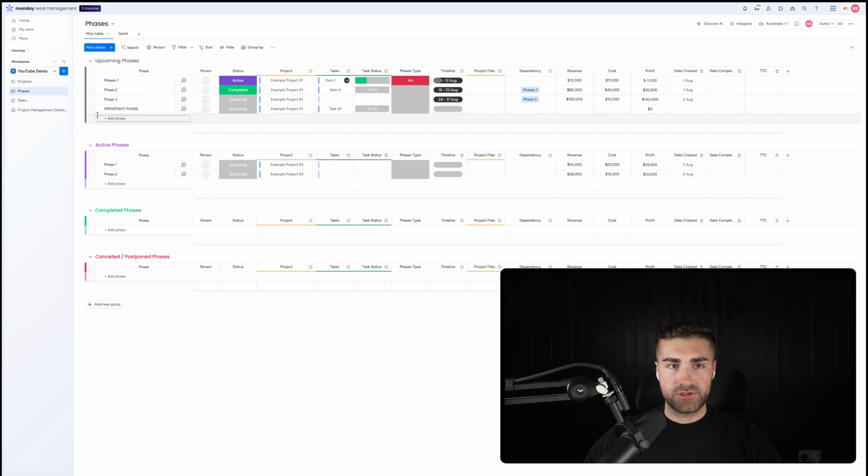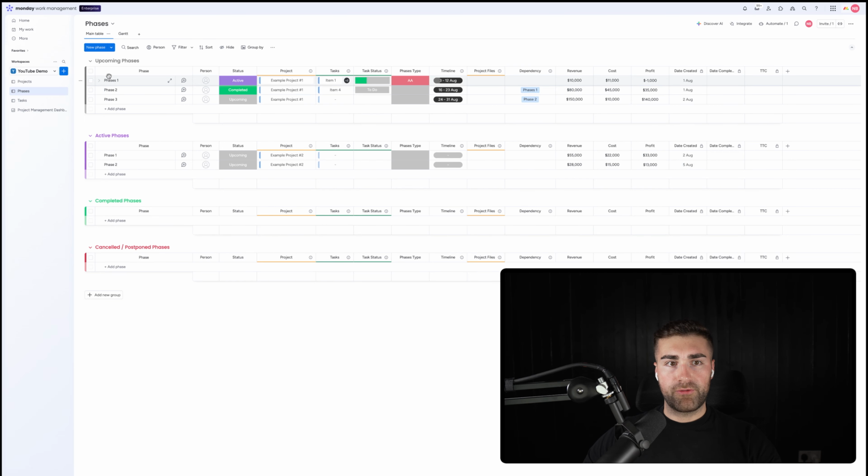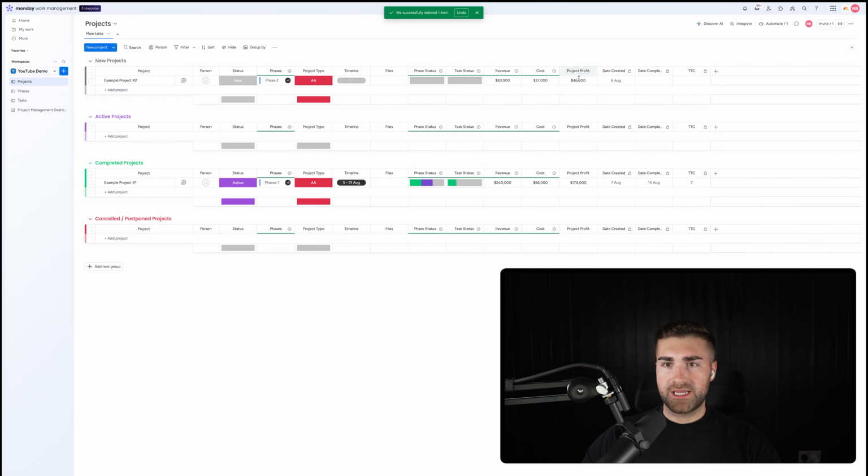And then you can see we've got, what's this? Example project number 1. I'll just delete this as we don't really need it. We've got phase 1, phase 2, phase 3 for example project number 1, and we've got phase 1 and phase 2 for example project number 2. If I go to my project, you can see how that then rolls up. 83,000 revenue, 240,000 in revenue for 2 different projects. That's obviously not changed. I did just add the cost for the phases associated with this project.